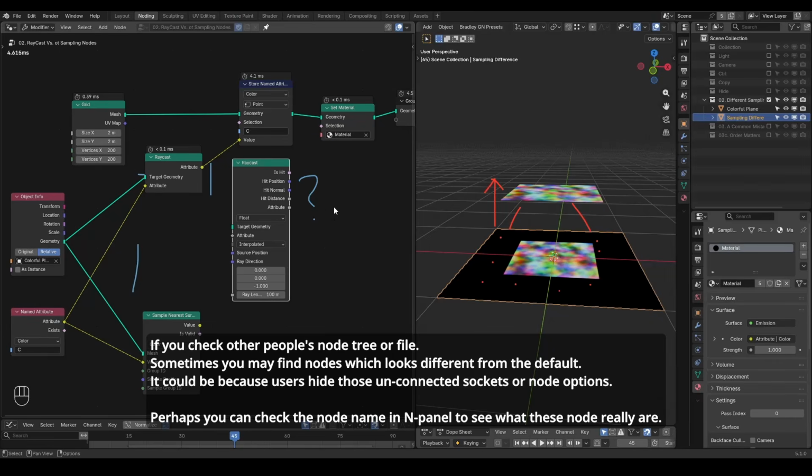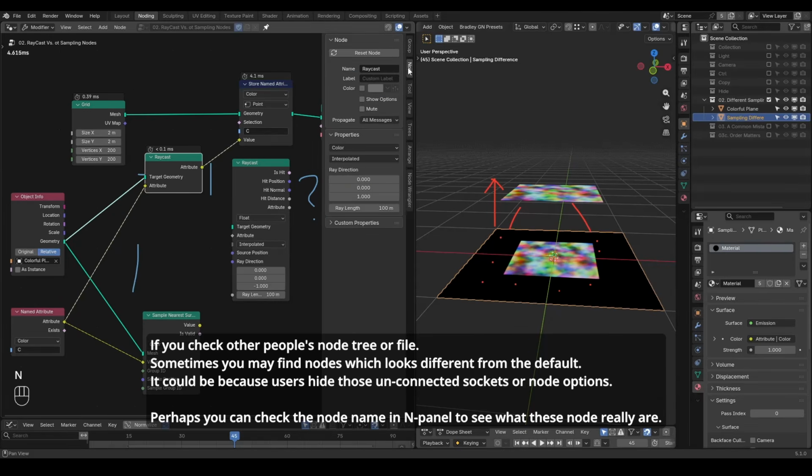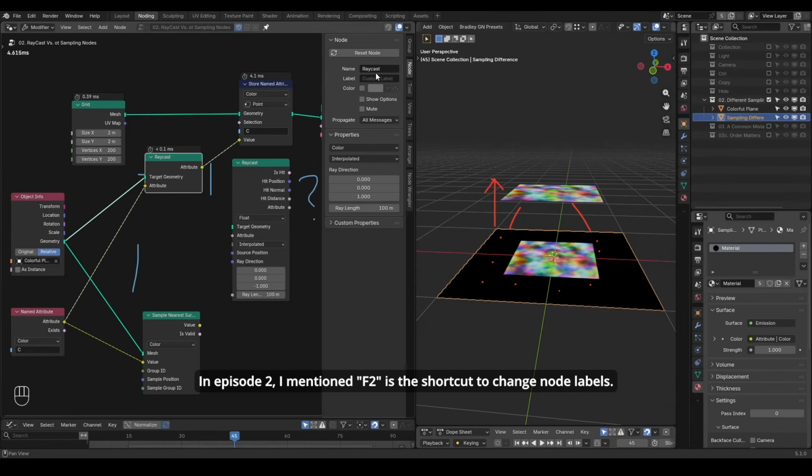If you can figure it out by yourself, it's great. But if you aren't sure what a node is, a possible way is to look for its node names, which I doubt users will really change. Users usually change the labels without changing the real name of the node.